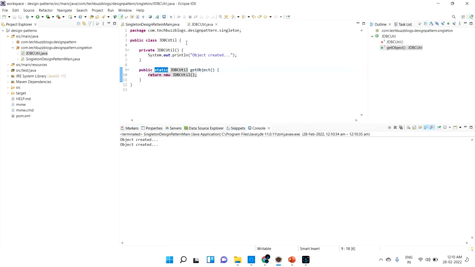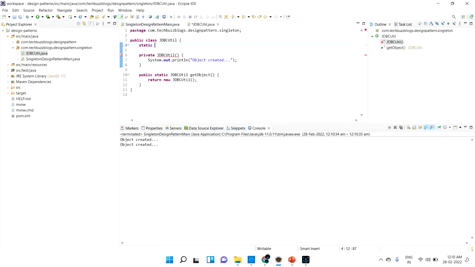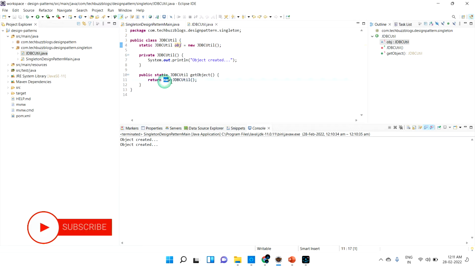So what I'm going to do is create the object as a static. Let me give it here, JDBC util obj, equal to new JDBC util. So I created the object. Whenever people try to call the method, let it just return this.